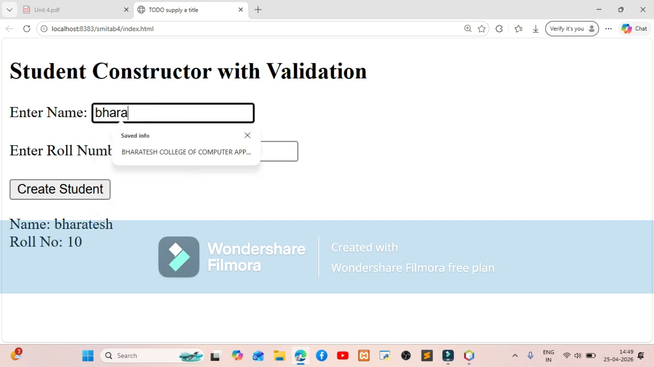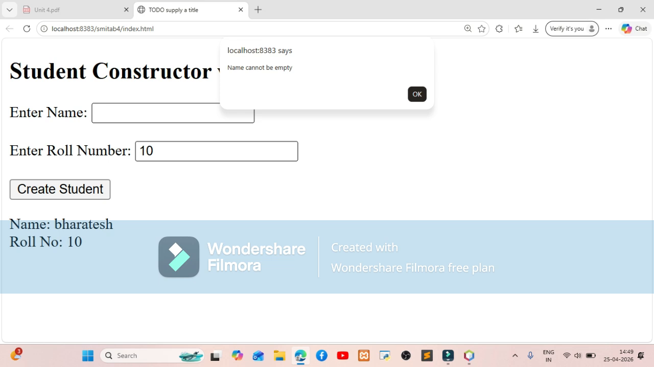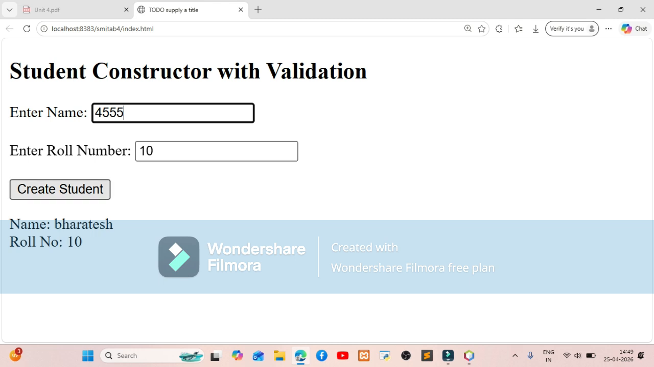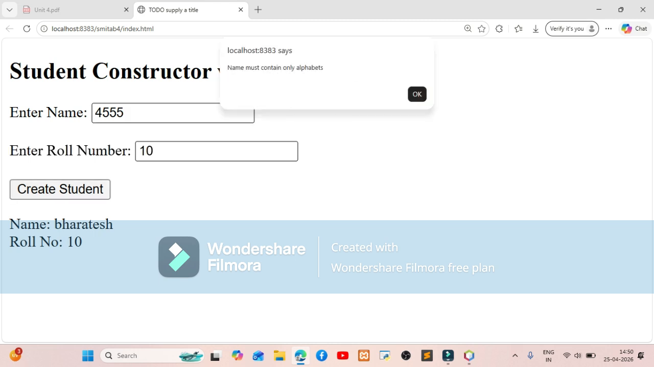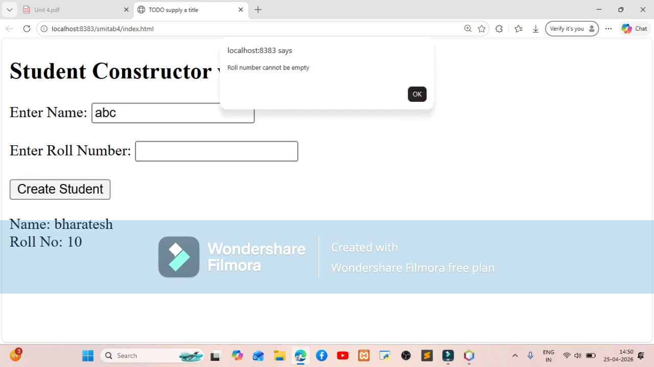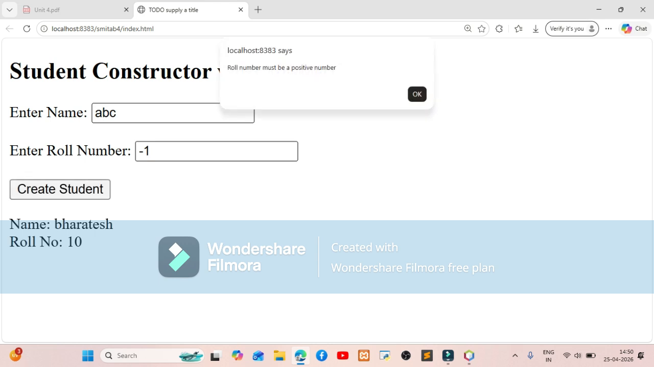Now let us try to keep it blank and click on Create Student. You see, an alert message appears. It says name cannot be empty. Let's try to add some numbers as the name and click on Create Student. So again you get the alert message which says name must contain only alphabets. The same we can check for our roll number. Let's type the name as ABC and the roll number, let's keep it empty. And when we click Create Student, the same alert is displayed to us, which says roll number cannot be empty. And if I write -1 as the roll number and click, it says it must be a positive number.